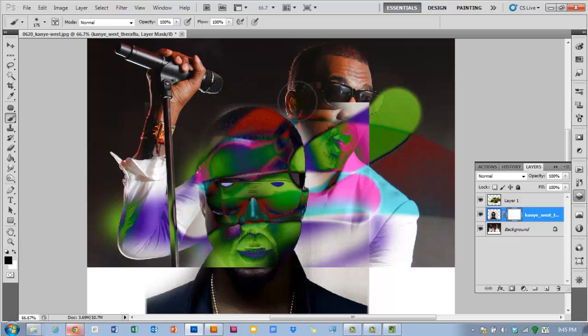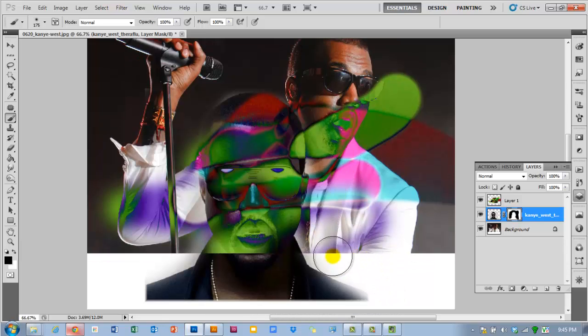And you might be wondering to yourself, well, why would you do this? I mean, what's the advantage over just erasing the pixels? Well, this is non-destructive. So what I can do is, if I don't like whatever I masked out, like let's say I don't like the fact that his shoulders are gone, I just have to paint with white to add those back into my image.